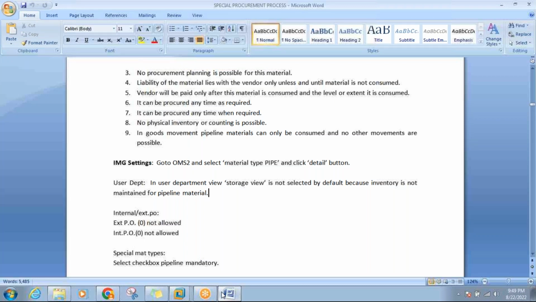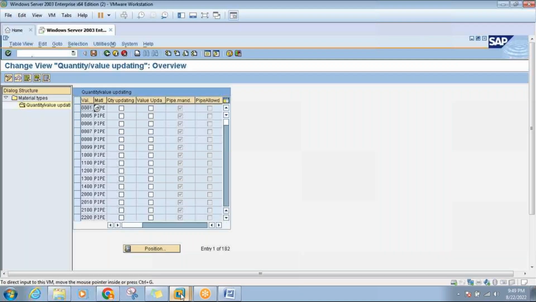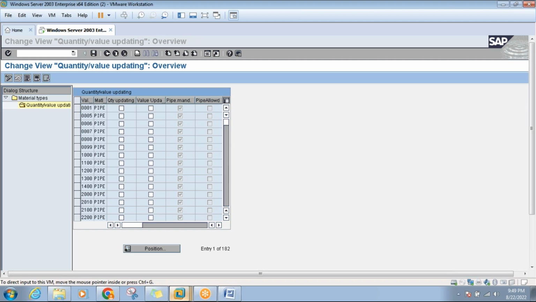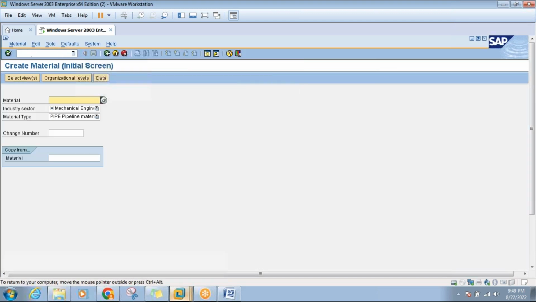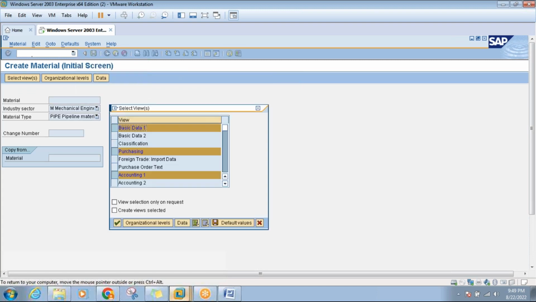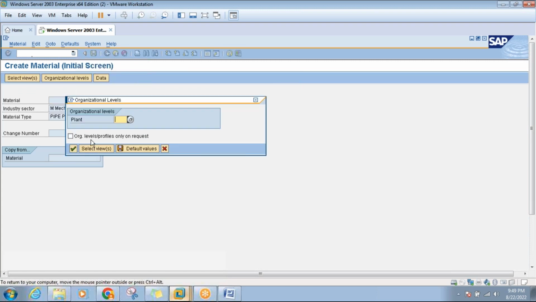In the user department view, the storage view is not selected by default because inventory is not maintained for pipeline material. Just now we have seen here, no storage location is coming into the picture, right? Let me take you to another section. In MM01, if we select this and directly click here, there is no storage location after the plant. That is what it is.